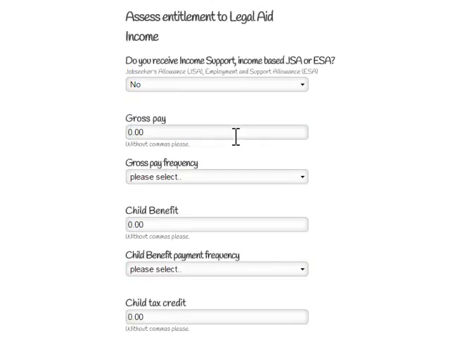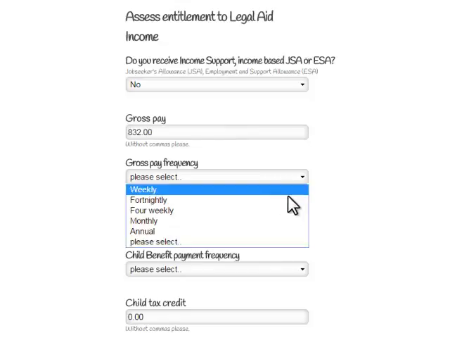If you work, you will need to give details of your gross pay. You will find this information on your wage slip. It is the amount you get paid before tax and national insurance. In this example, Janine works 3 days a week and earns £832 gross per month.